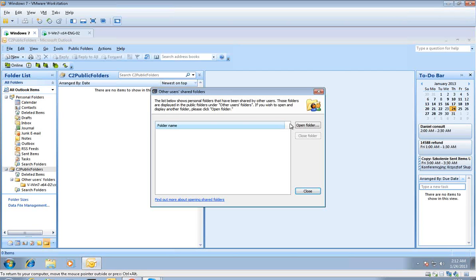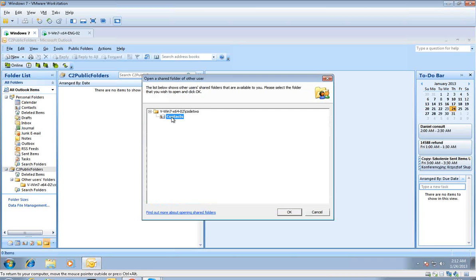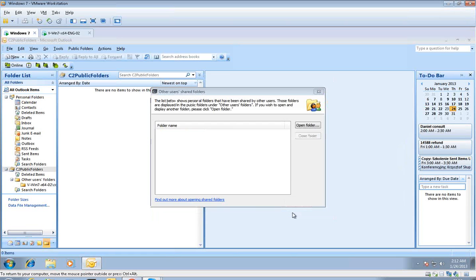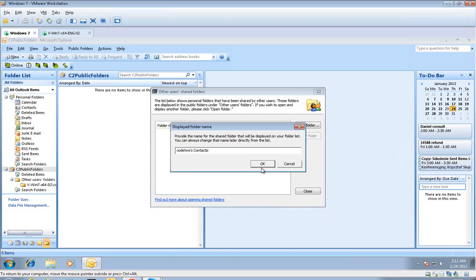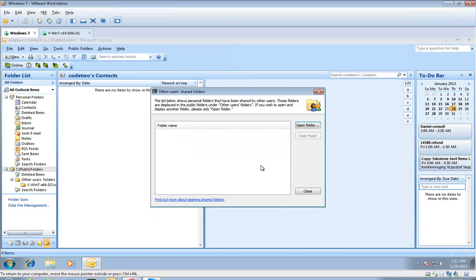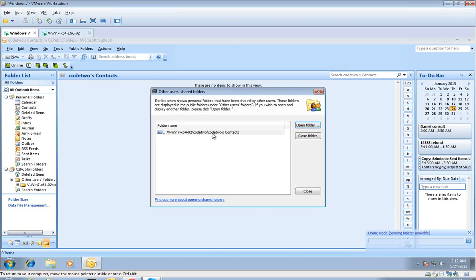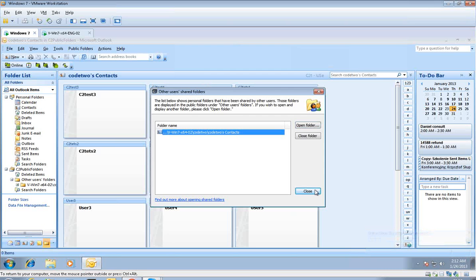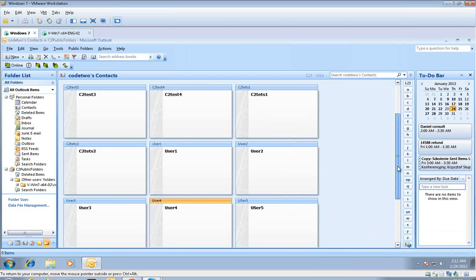Clicking the Open Folder button gives us a list of which Outlook folders are accessible. In this case we have the Contacts. Let's select it. Here we can change the name, but let's just leave it by default. Now in the list we have a folder named CodeTwo Contacts. Let's close it and see, now we've got some information appearing in this Outlook. This folder is visible here, CodeTwo Contacts. If we switch the view to Contacts, we can access this folder also here to the left of your Outlook.